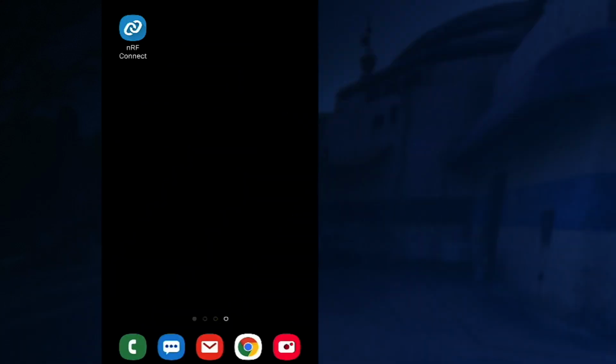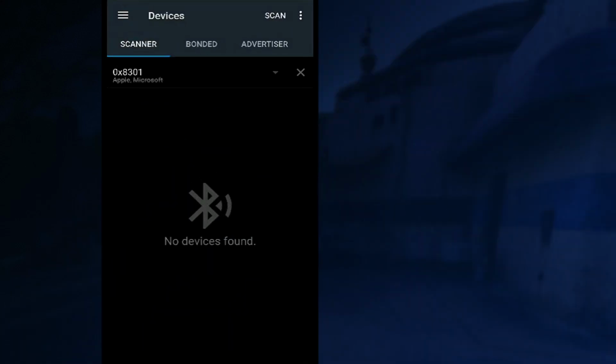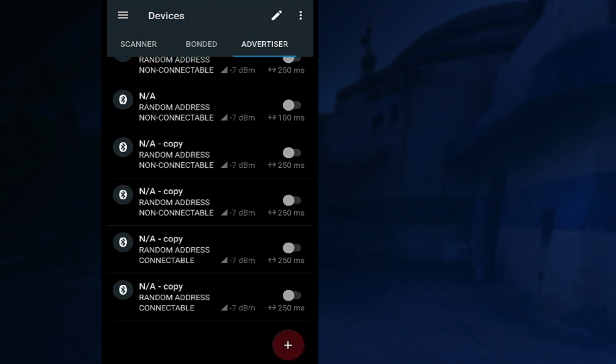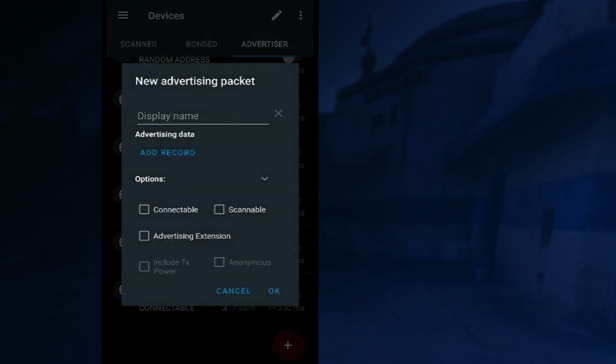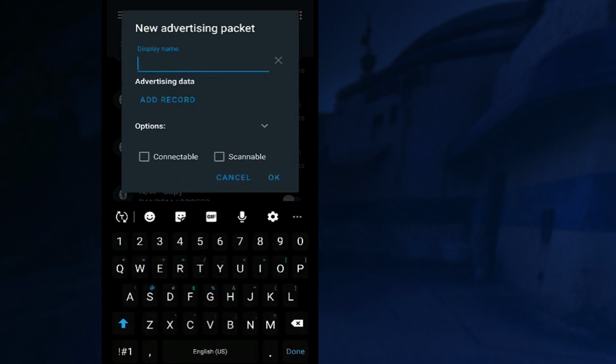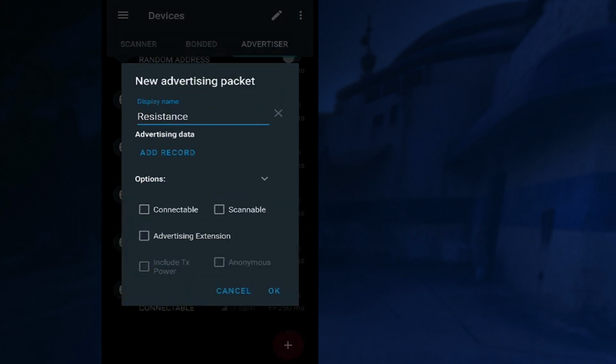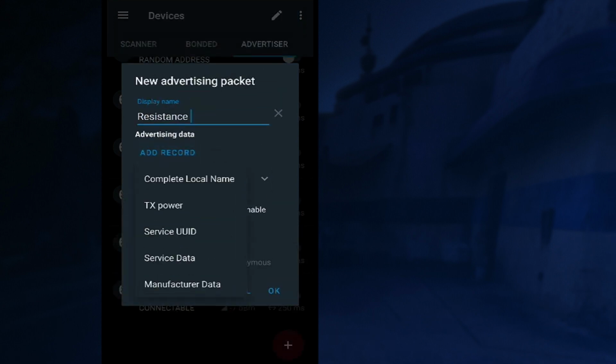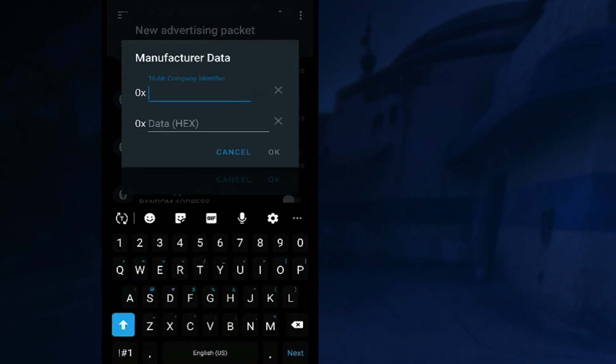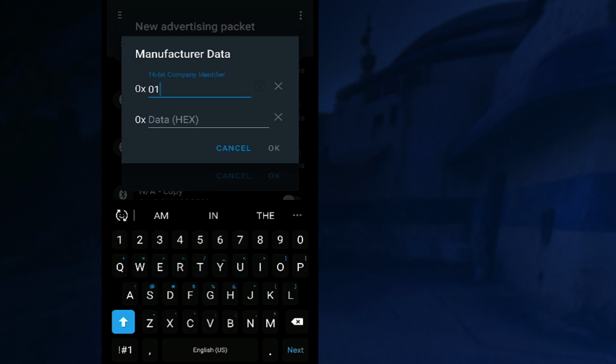You can actually create the signals from scratch in the nRF Connect app by going to Advertiser and pressing the plus button. I'll give this a name of Resistance because we'll give it the resistance data, but you really don't need the name. But then you want to click Add Record, and you're going to go down to Manufacturer Data. And then you put the manufacturer ID, which for Disney is 0183.